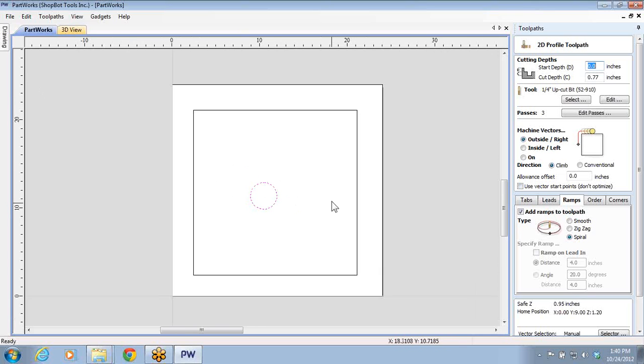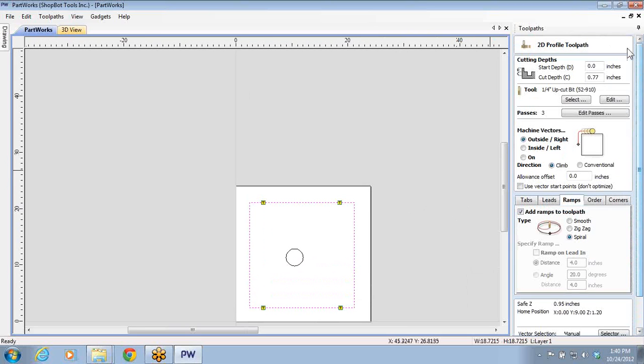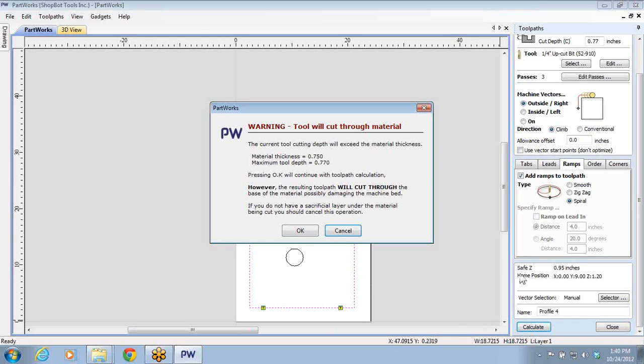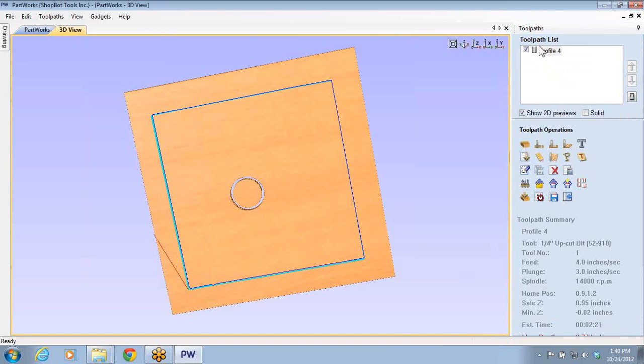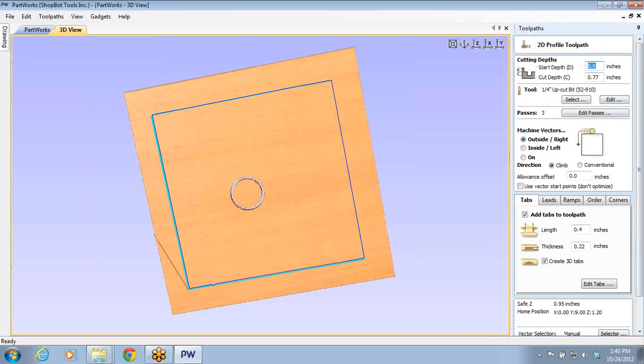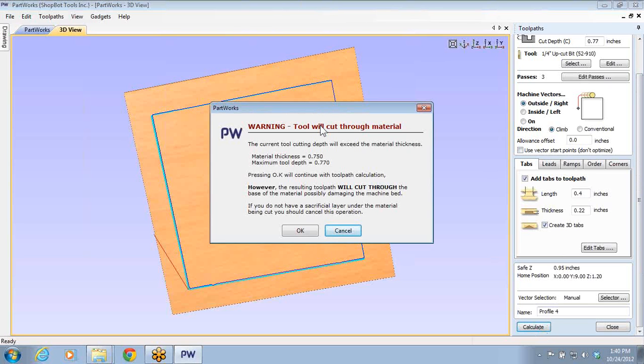All right, so for this one, I am going to just hit calculate one more time because I just want to bring up this error message. Remember, our material is 0.75, and this is 0.77. So every time that I hit calculate and quickly click OK and never bother to read that is another time that I could have gone up to my machine and really broken a bit, run the head down into the table, ruined some material, and I know this the hard way because I've done it. So when you hit calculate and it brings this up, don't get in the habit of just clicking OK.